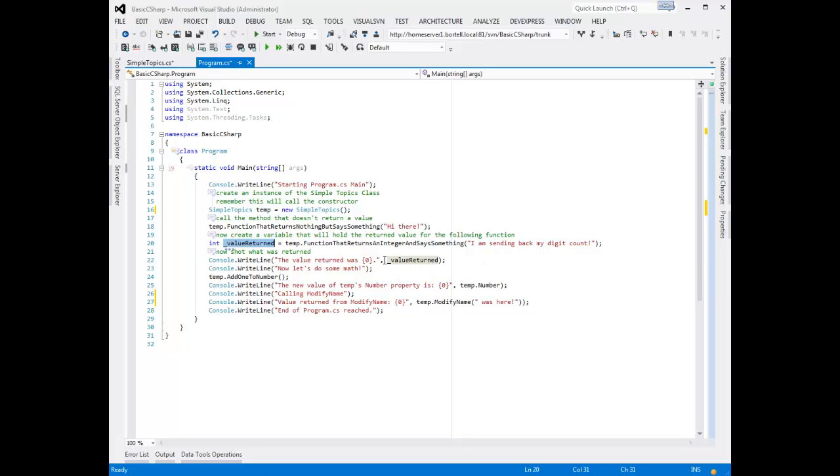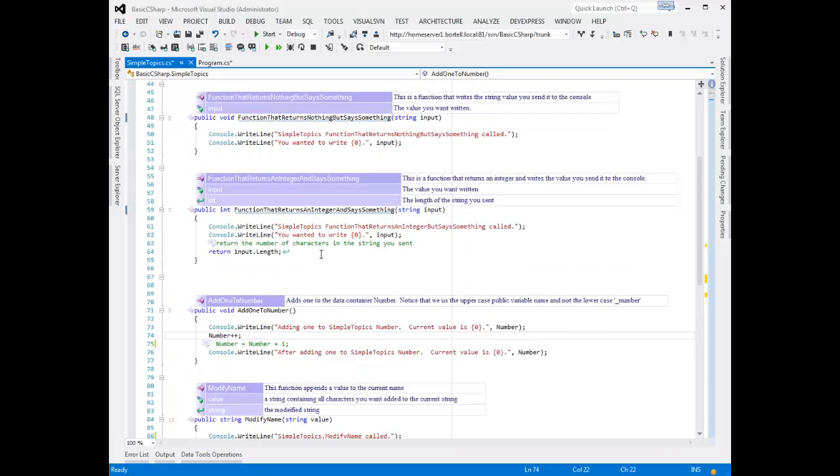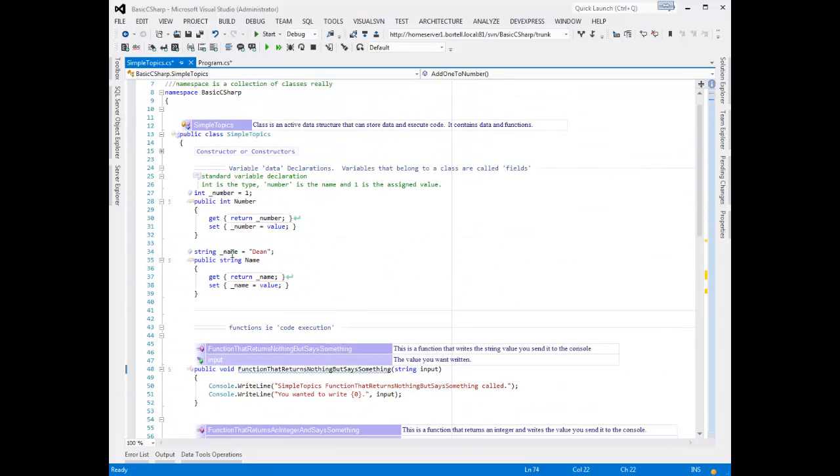And that's what we say. We say, tell me what it was, do some math, put it on the screen. And then we go to modify name. Another value type is a string. Remember I talked about the string? And we have a string, it's called name. And what's in it to begin with is Dean. And we have a public get and set.